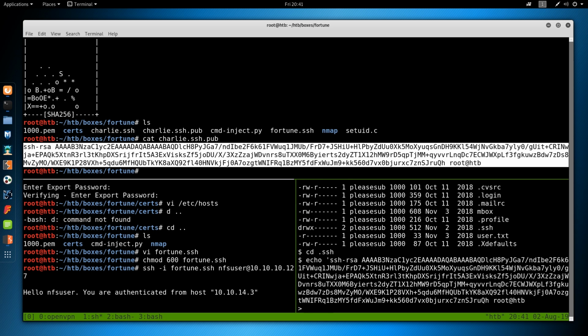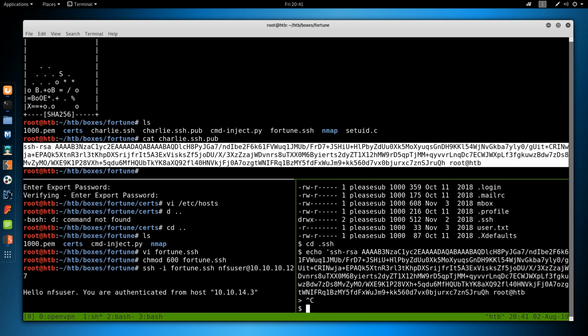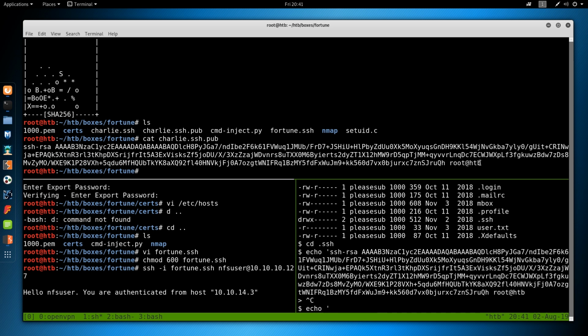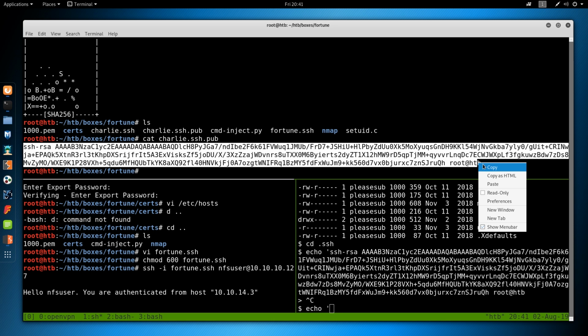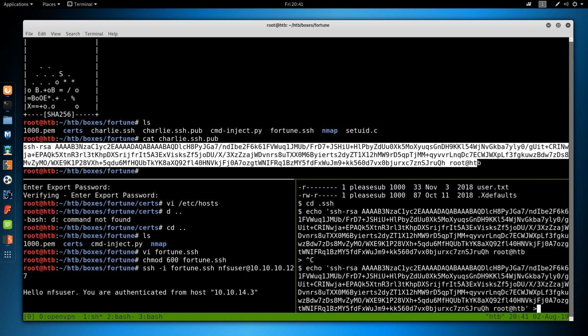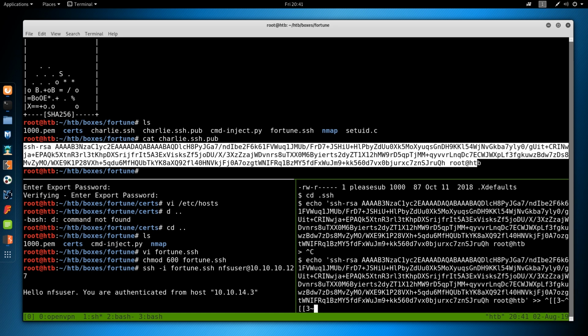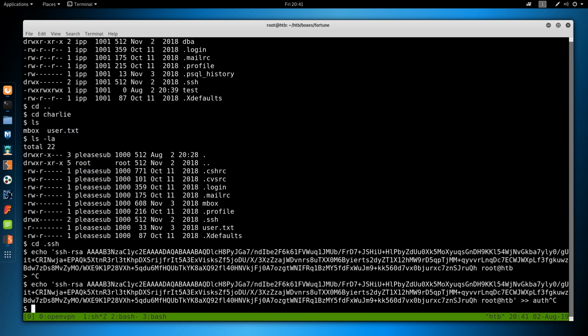echo, whoops, echo. I hate when I copy line breaks. I just did it again. There we go. Whoa. Terminal screwed up. Hopefully this works. Authorized keys. And I typed that all. Let's just Control C, maximize the window, and do this again.